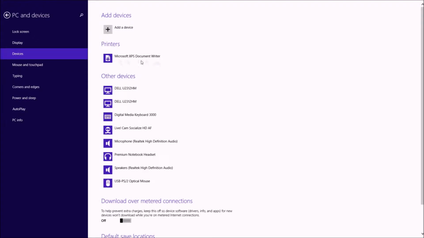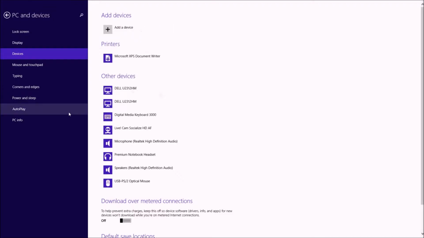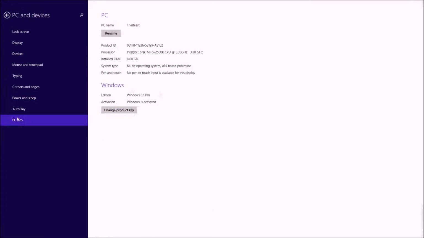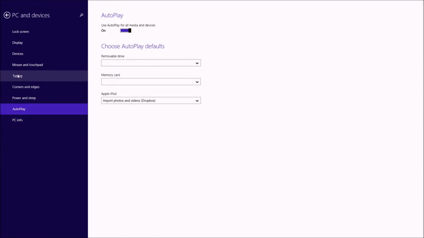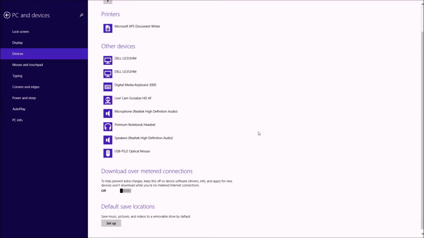It's already got the standard Microsoft XPS document printer set up, but that's not really a printer. All that does is print to a file. We've done this before, so if we click on add a device, Windows looks for devices. Well, the printer isn't attached to this computer. It's a network printer. And we know it's not going to find it because we searched twice before. So we're going to click here. None of these. This is PC info, autoplay, typing, devices back again. Nowhere does it say add a printer.